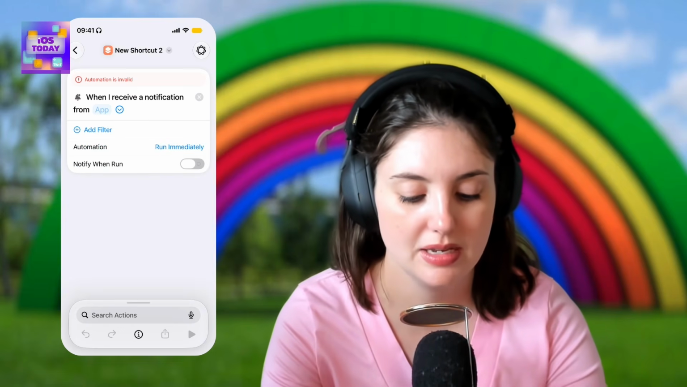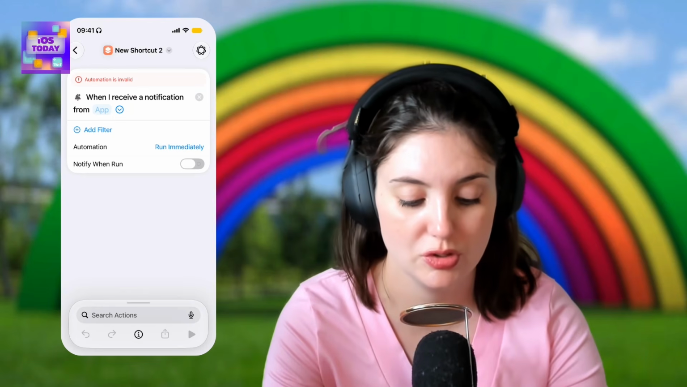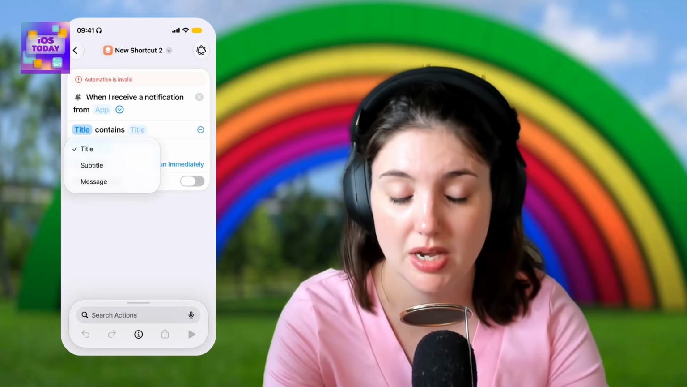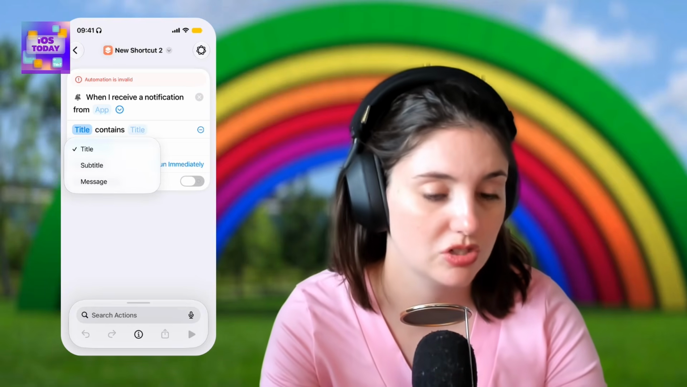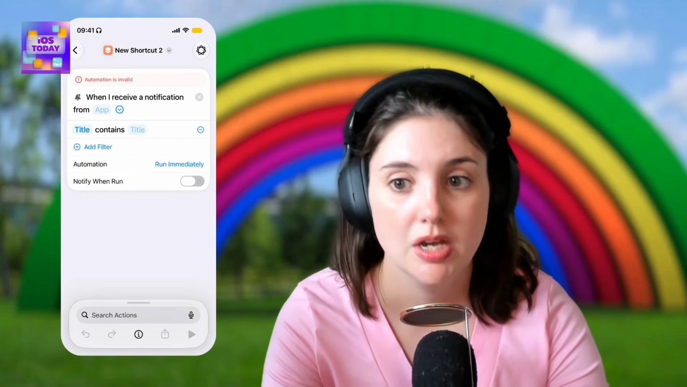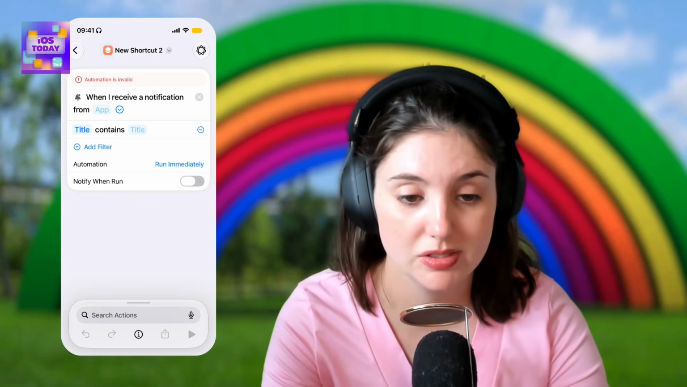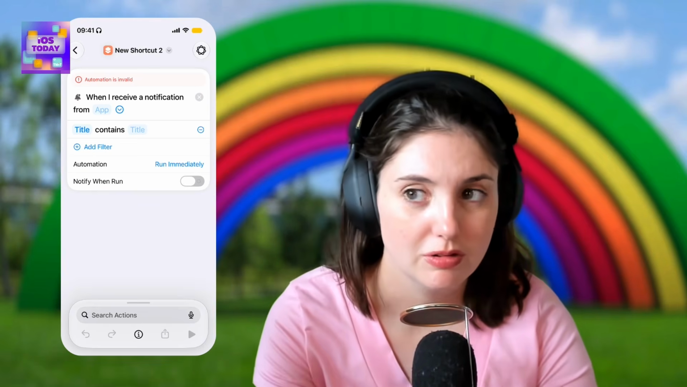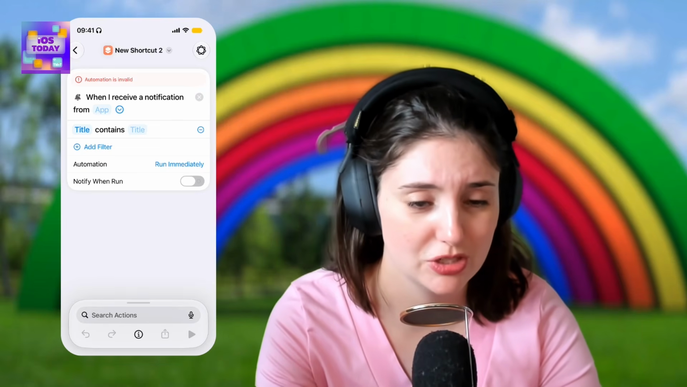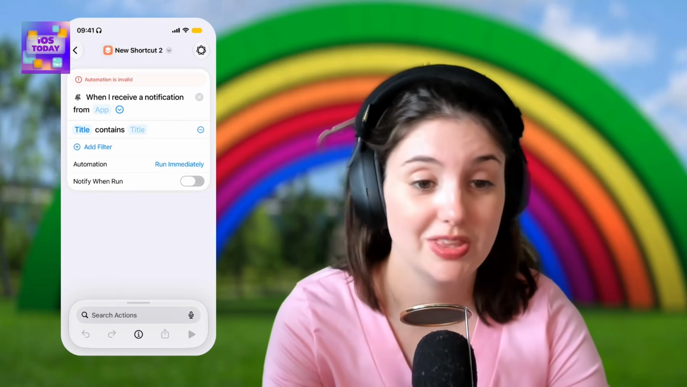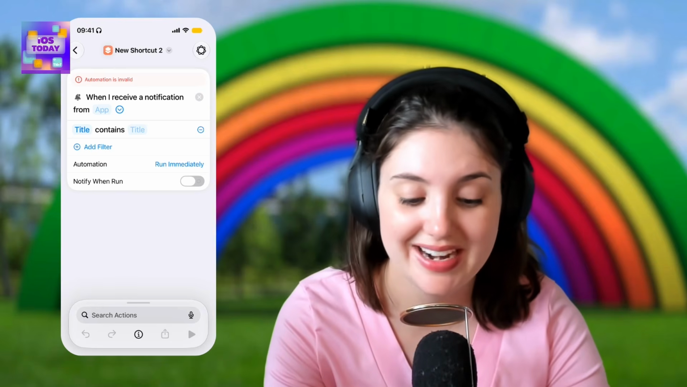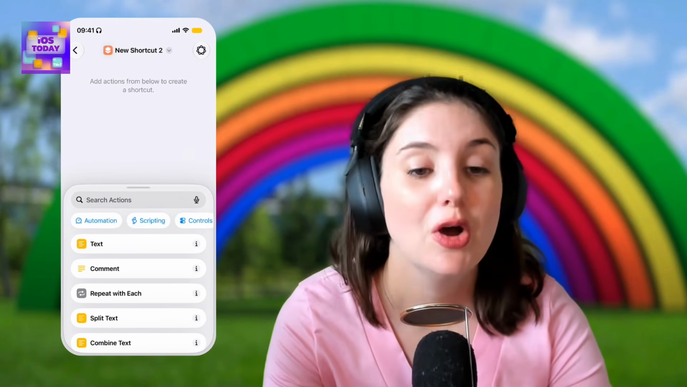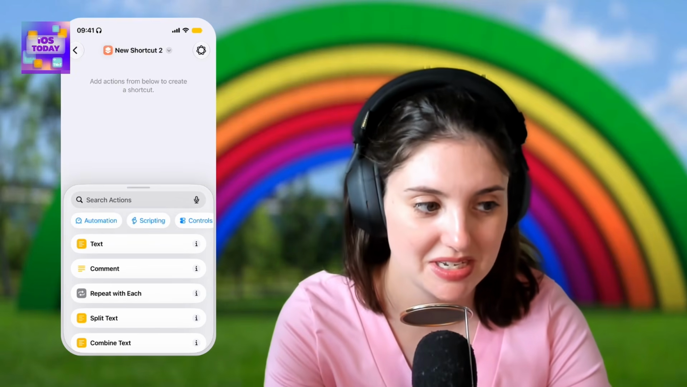So you can expand this to say run immediately, and whether or not to notify when run, it defaults to running immediately. And there are filters where you can specify that the title or subtitle or message of the notification contains something in particular. So if you want to change all the lights green in your house when your Uber Eats order is on the way, or when your team scores a particular goal, or a particular team in whatever sport it is you follow scores a goal, then you can do that now, which is amazing. And I'm a really big fan of this. It's something that people have been asking for a long time. So I'm very glad it's here.